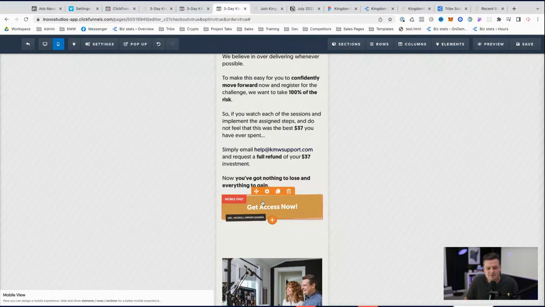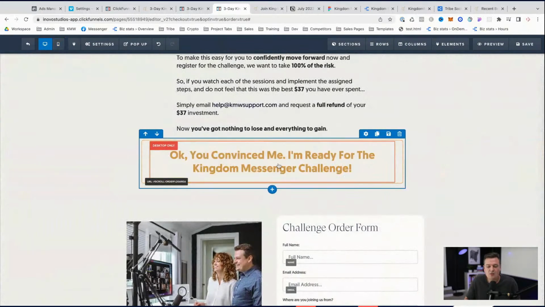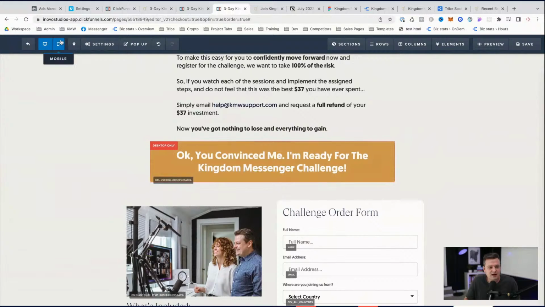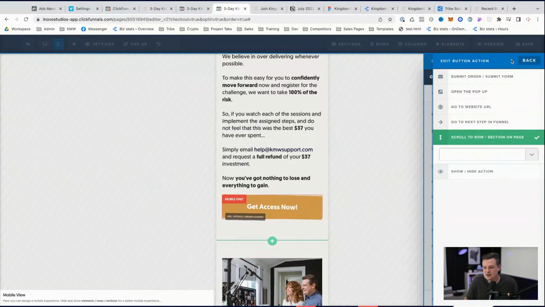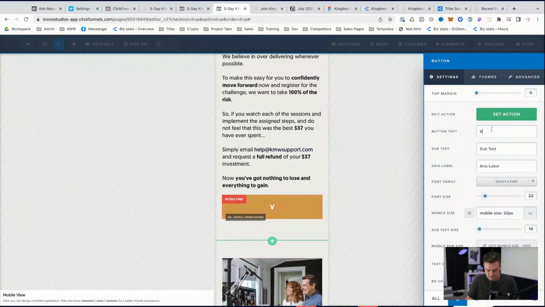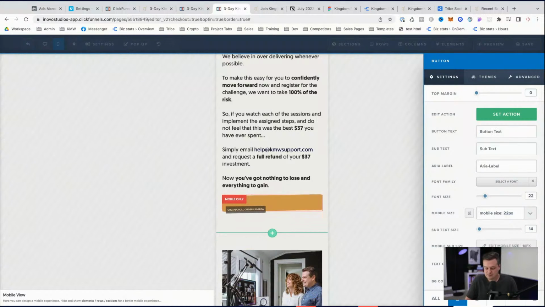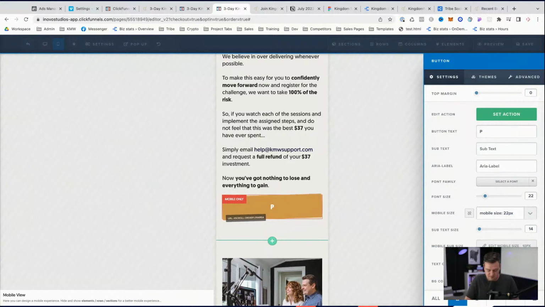This one says get access now. See, that's actually interesting. Why did I do 2? I wonder. Oh, because this one's huge. It has a lot of text, which is fine. And this one I'll just say complete purchase form.